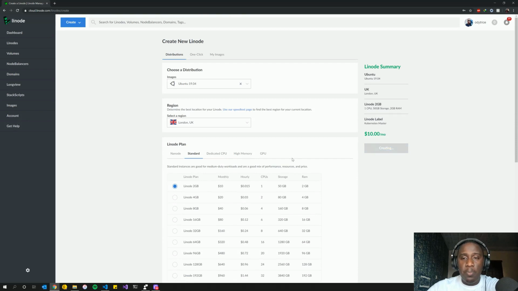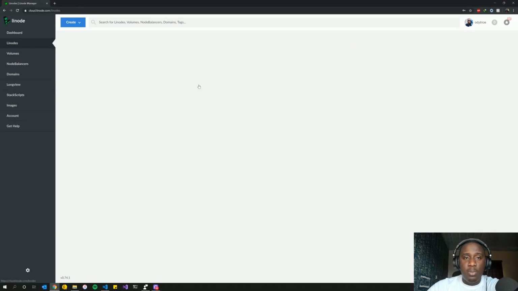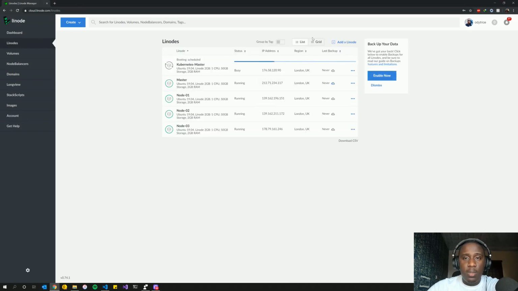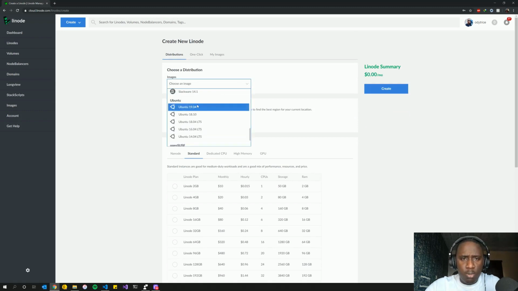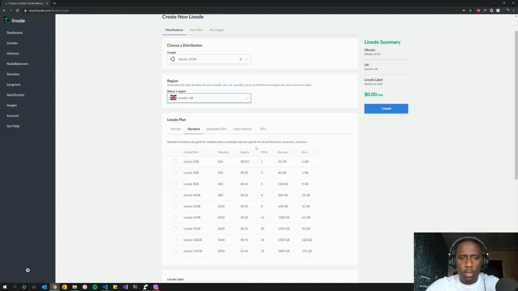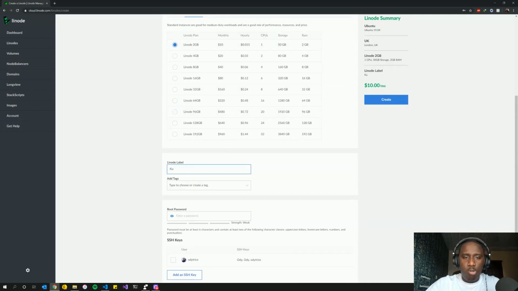And now I'm supposed to repeat this 2 extra times for the 2 nodes I'm going to create. So as it's booting up, we pick another one. So I come here, add new node. We pick Ubuntu 19.04, the same London UK, the same Linux plan. This would be Kubernetes node 1, node 01. Okay, I give it cluster Kubernetes, not control plane, just a node.